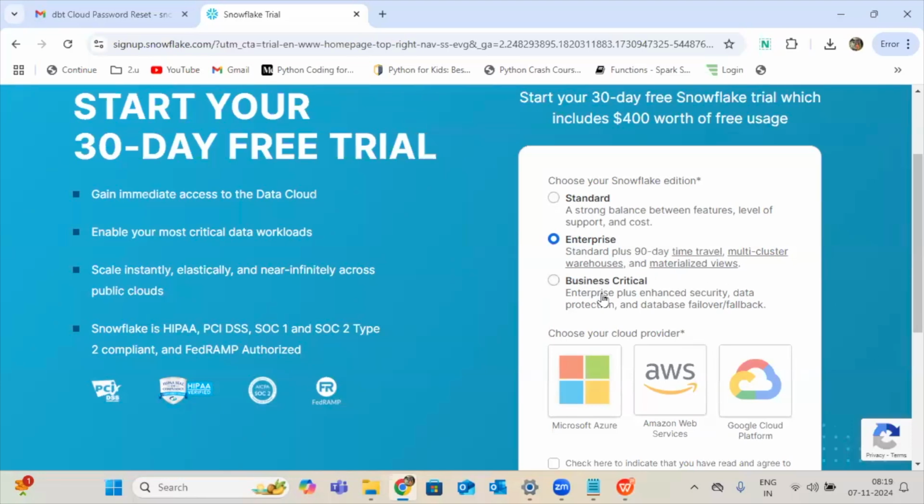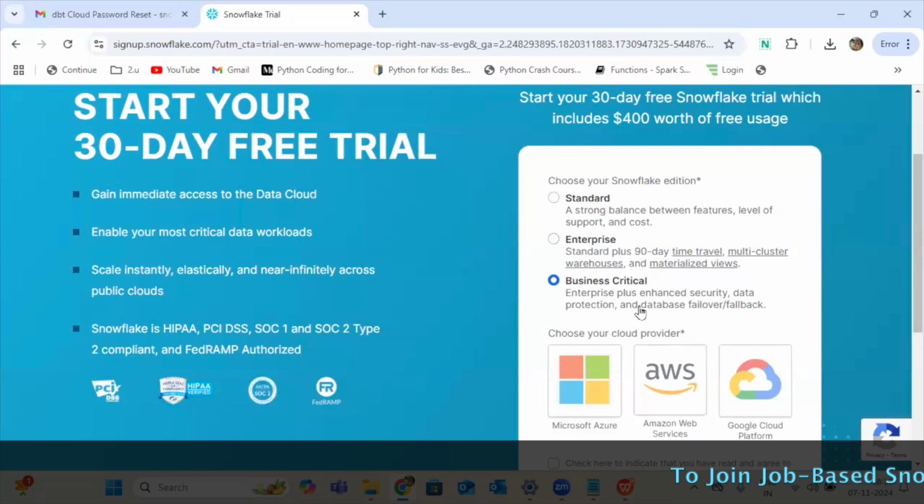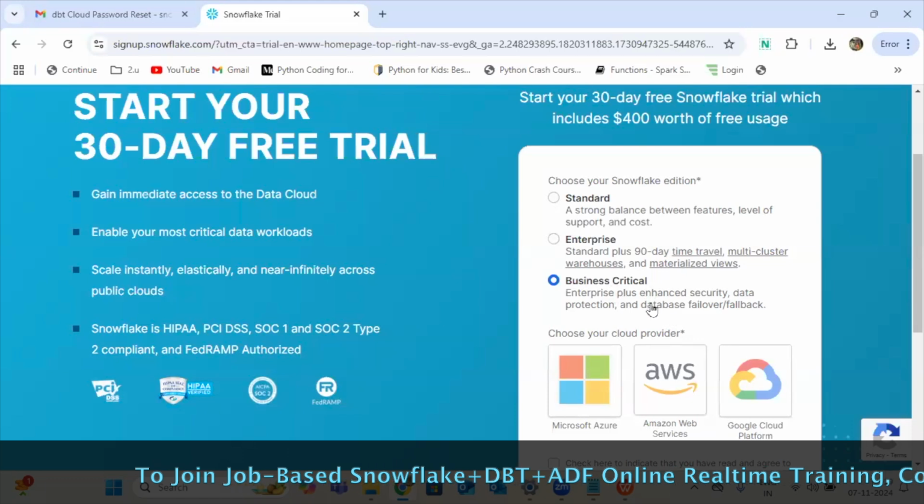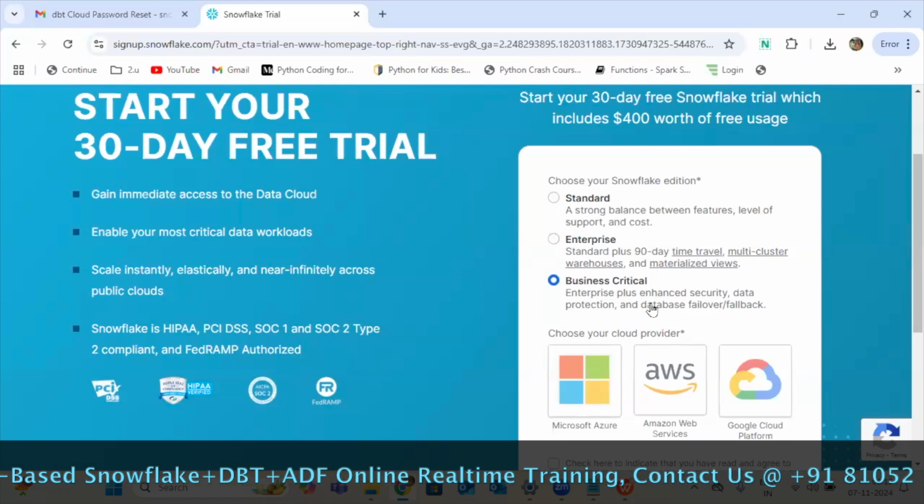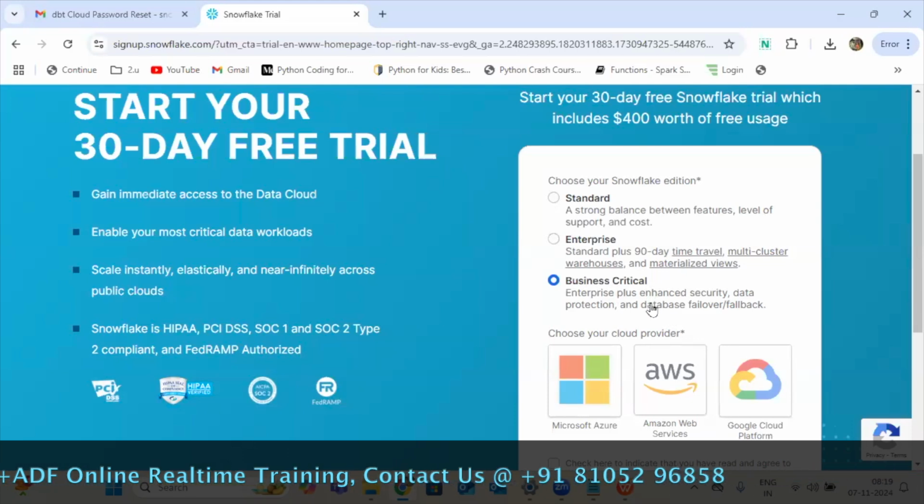Same way, if you go with business critical, whatever features enterprise edition has are all added, plus enhanced security and data protection. Technically, enterprise and business critical are the same. Enterprise already has security, but if it is sensitive data, business critical gives more security. It is one step above enterprise edition, only for security level. Concept-wise, everything is the same.